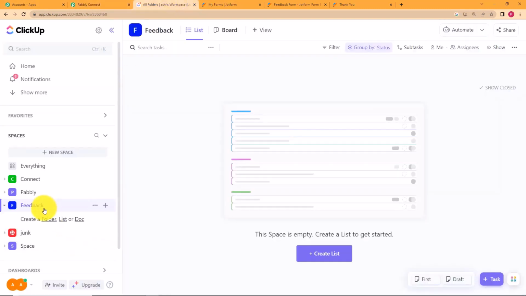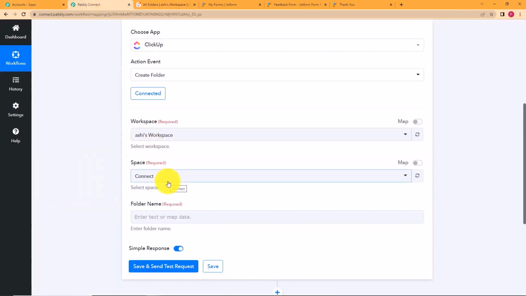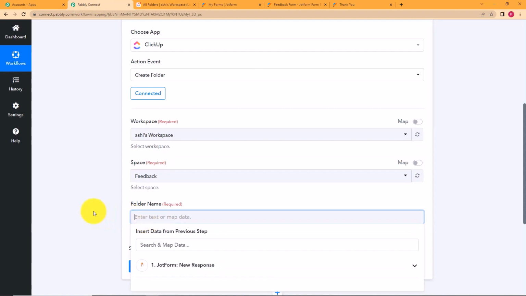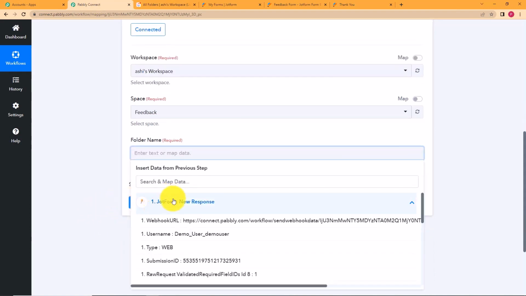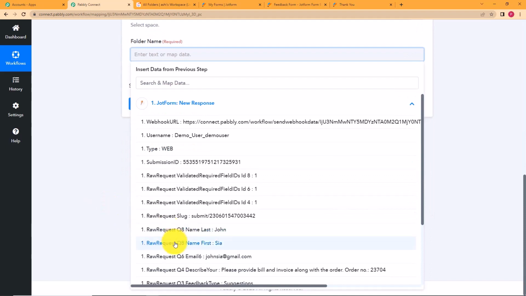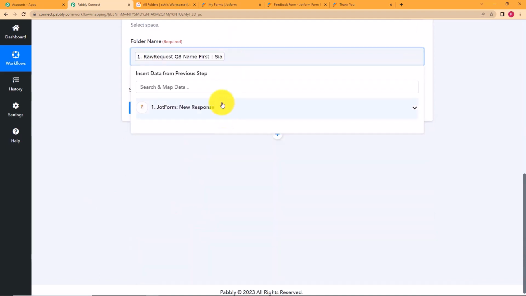So the space name was feedback. So you can just click on this drop down menu and select the name of your space. And then comes the folder name. So you have to give this name of the folder on your own. So it will be good if you choose the name of that person. See, the name was split into first and second name. So you will choose both the names like this.